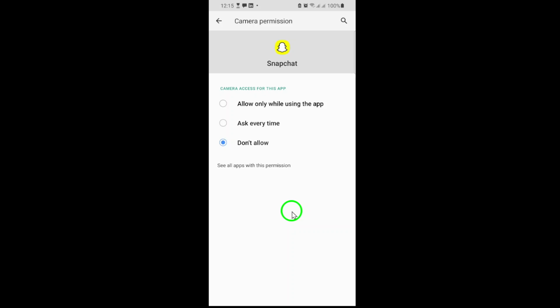And that's it. In just 5 steps, you've taken back control of your camera permissions. Remember, you can always revisit these settings later if you change your mind. Privacy is all about choice, and now you've got the power to decide when or if Snapchat can use your camera.